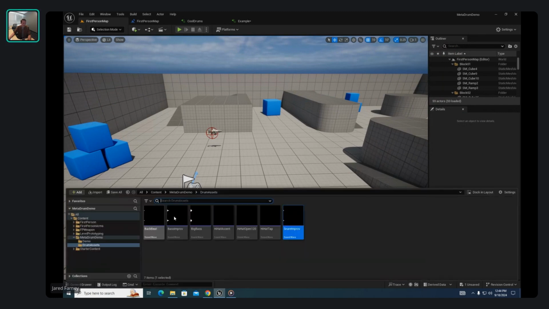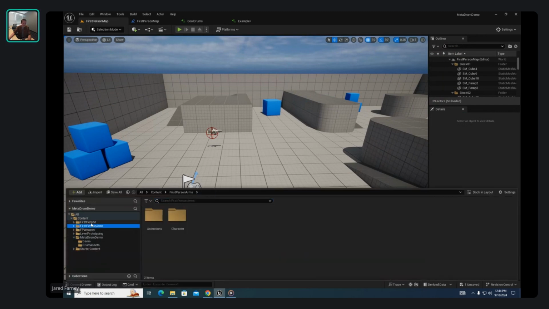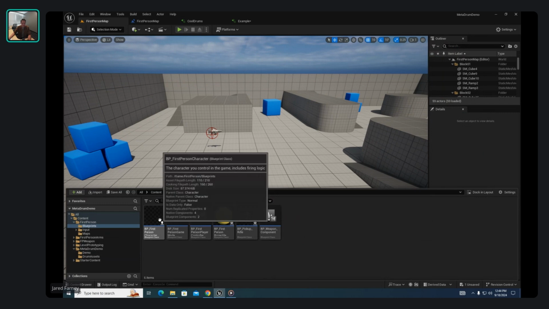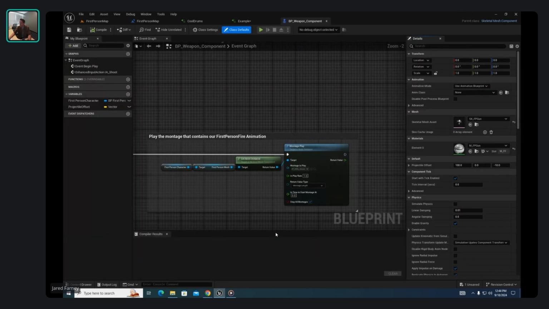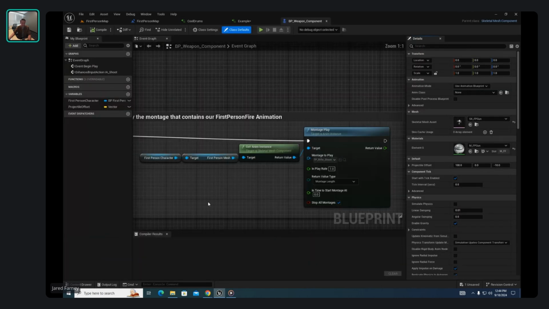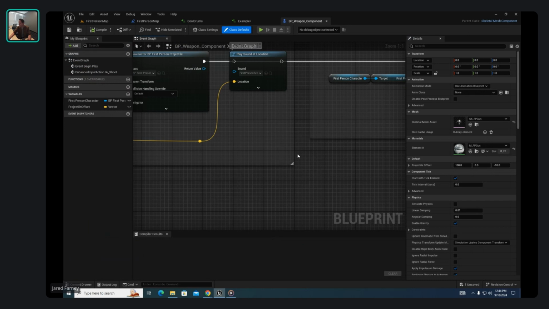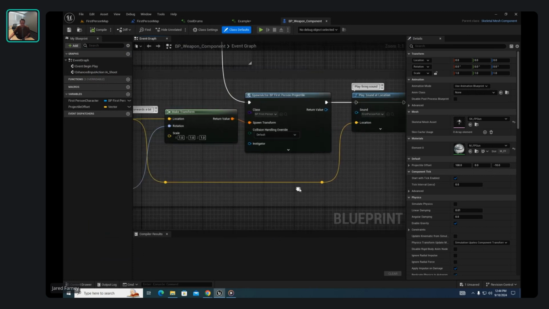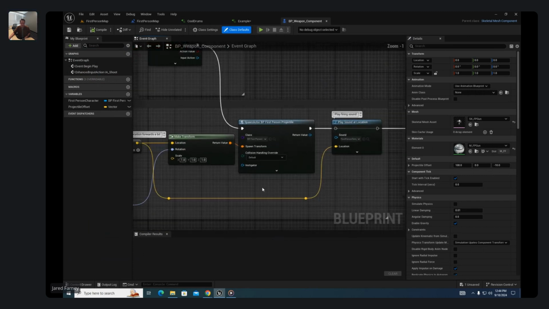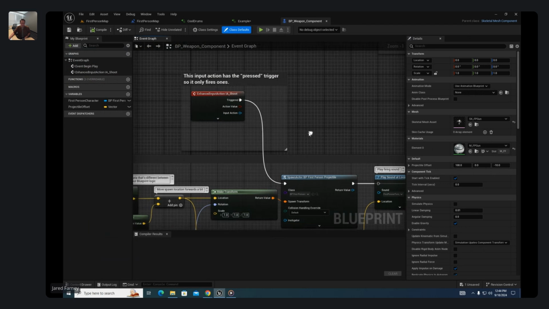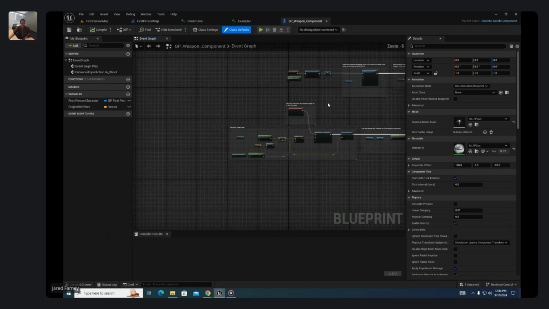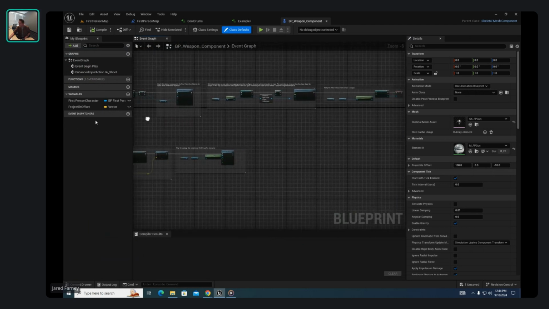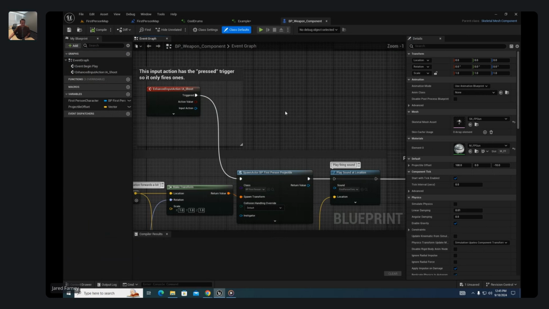You could do things like, if I go into my first-person blueprints, the little weapon component is where they have the logic for picking up the gun and shooting it, which is what I'm going to hijack for some stuff here. I already did one thing here, which is, you can see we have this whole logic that they have built in already.